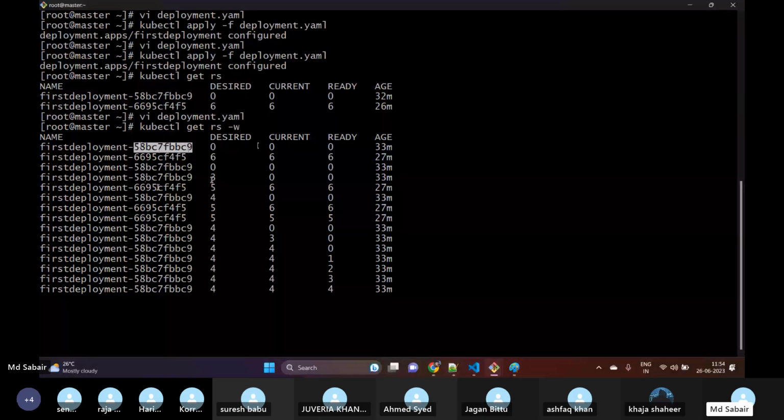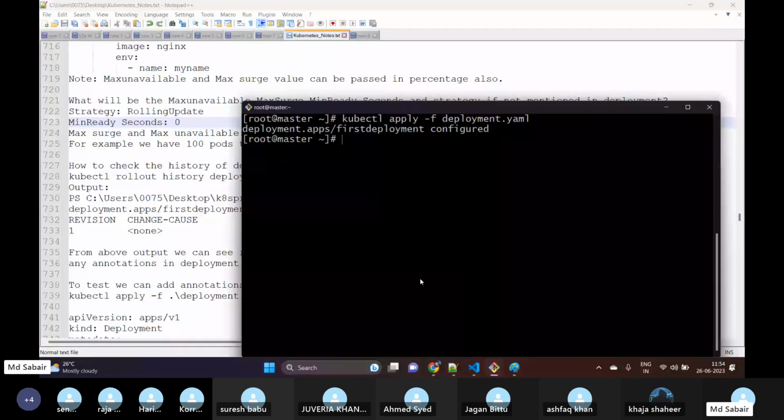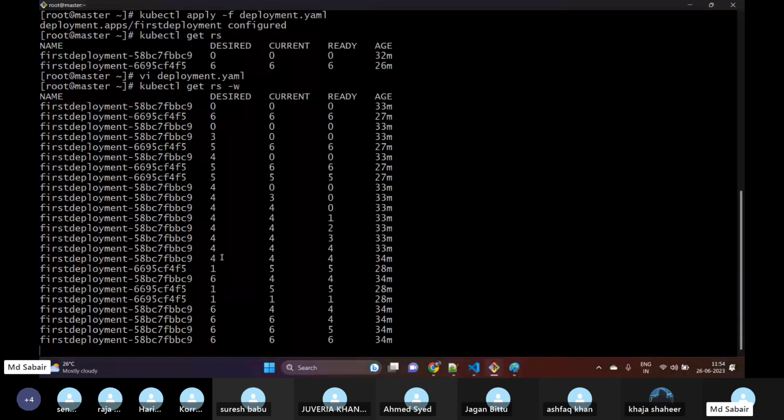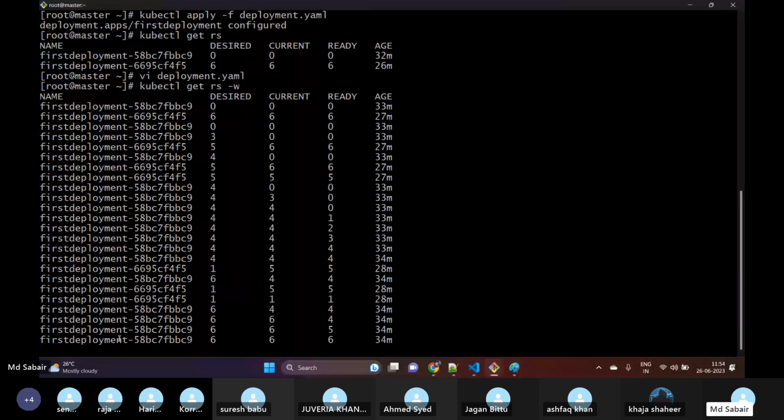So if you see here, 58B was our old replica set. It is maintaining three as our count, and this was our new one. Here if you see our deployment.yaml, what I have mentioned as max surge is just 3. So the total number of pods here will be 6 plus 3, that will be 9. And then later on slowly this will get deleted, and the final result will be 6 only. So this is what is happening when we are trying to use max surge.